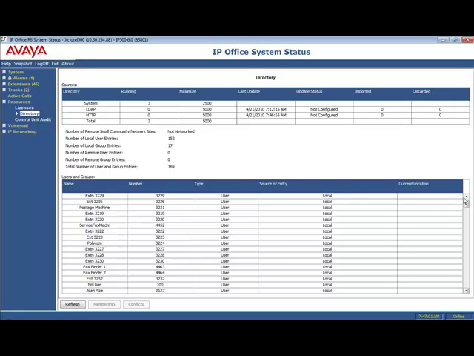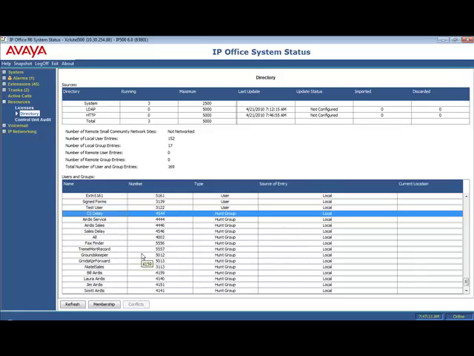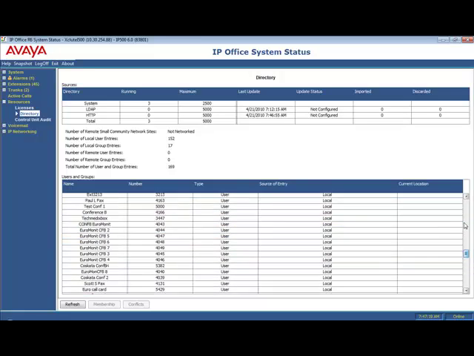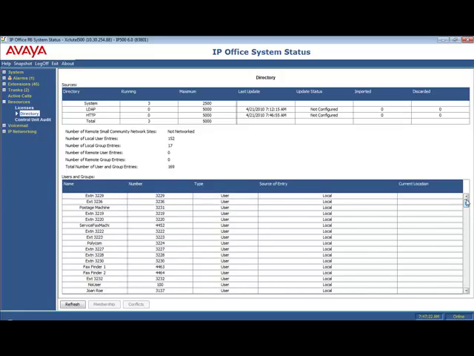Here's the directory tab, which lists all of the users and groups in the system. Here you can see that we have hunt groups and we have users. Source of entry is local. If this system was networked with other systems, you would be able to see their users here, and their source of entry would show up as the remote system. Current location would show where that user is logged in, if that user logged into multiple phones in multiple buildings across the network.